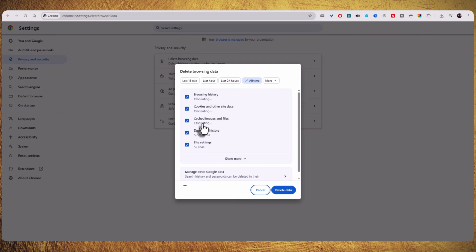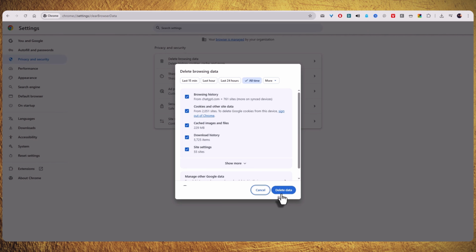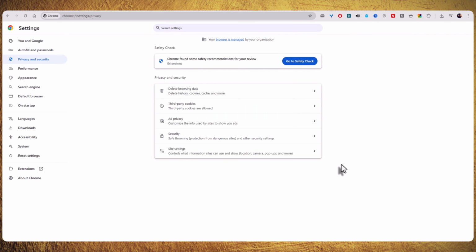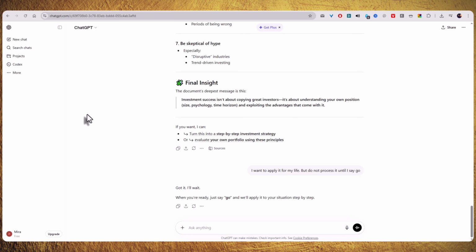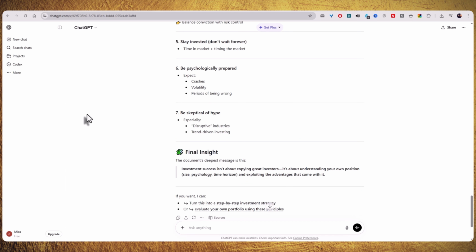You want to make sure you clear the cache and cookies specifically for the OpenAI site. After you do this, perform a hard refresh by holding down Ctrl and hitting R on your keyboard. This forces the page to reload entirely new files from the server.